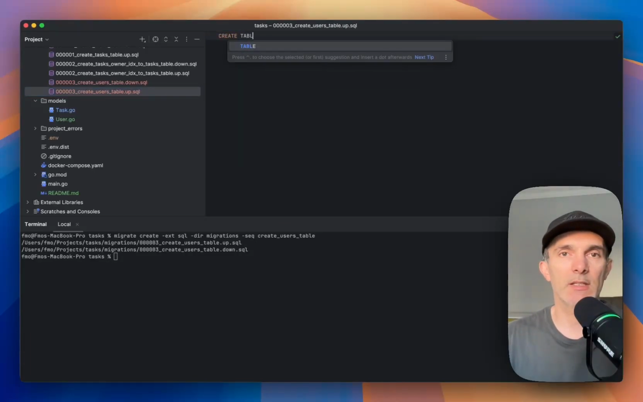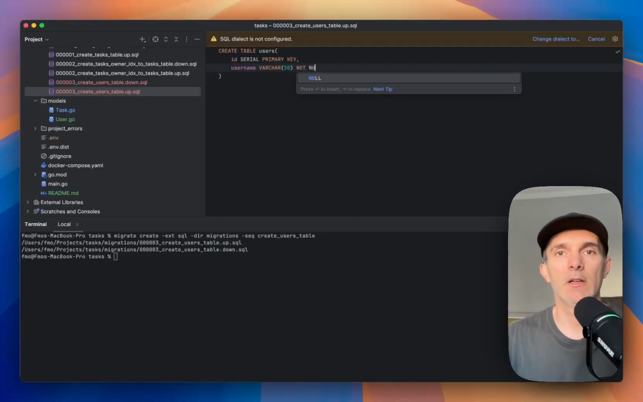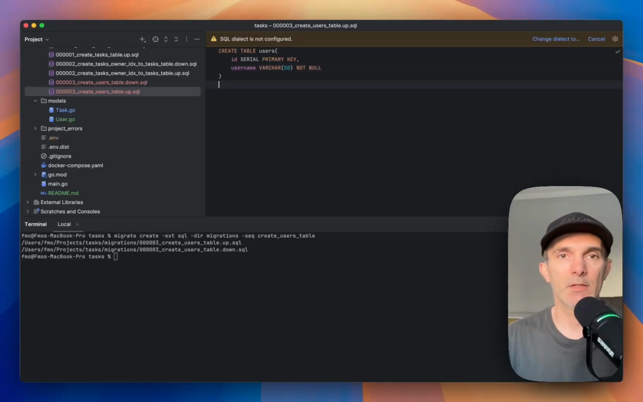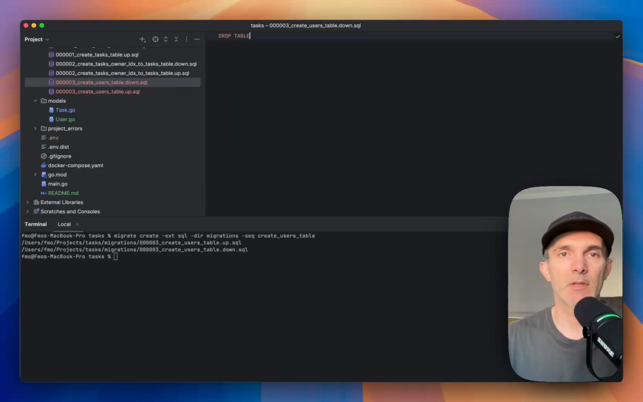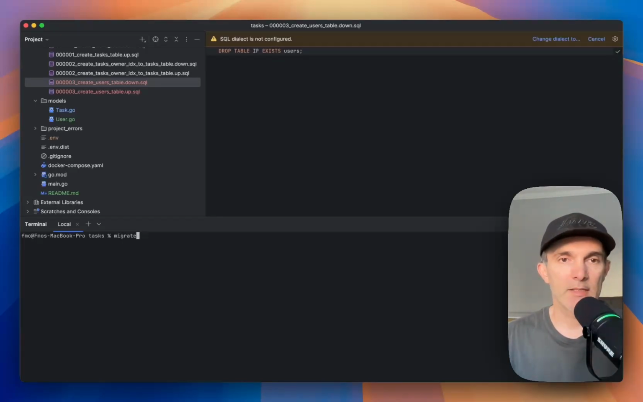So we're gonna create table users. ID gonna be serial and primary key. And username will be varchar 50, not null. Yeah, this should be it. And here, drop table if exists users. Okay, let's migrate. Let's run the migration.